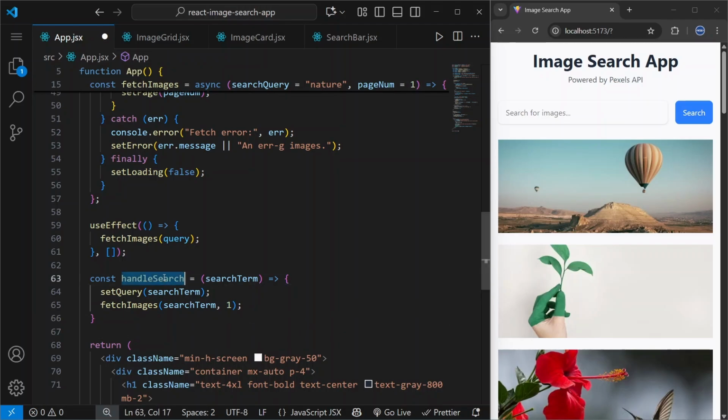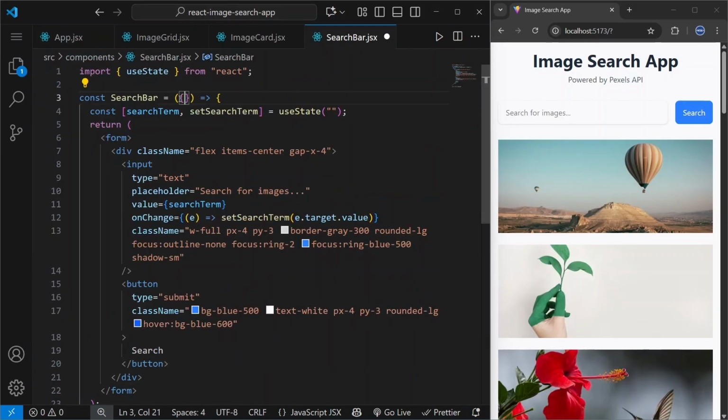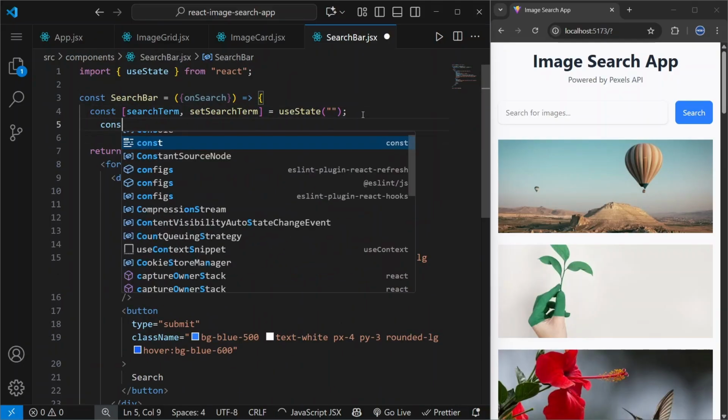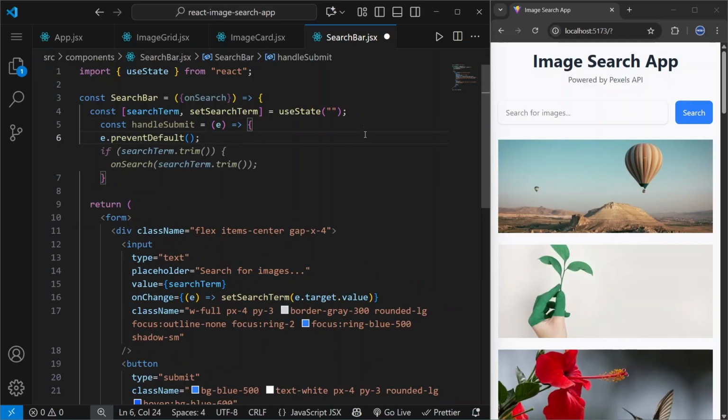Okay, but for now we have this function and we need to pass it to the search bar. So let's say that onSearch we want to use this function, which is handleSearch. Now inside the search bar we can get access to that function by saying onSearch. So now inside this search bar we need to say const handleSubmit, and here we can get access to this event object. We need it to prevent the default behavior of a page, because after submitting a form, the page is refreshing, but we don't want it.